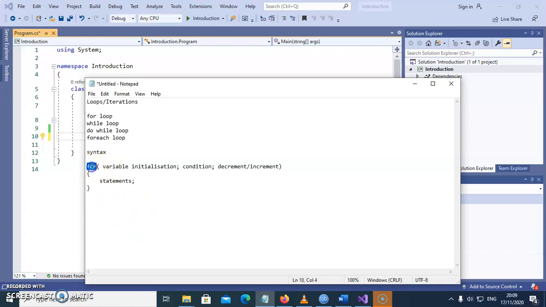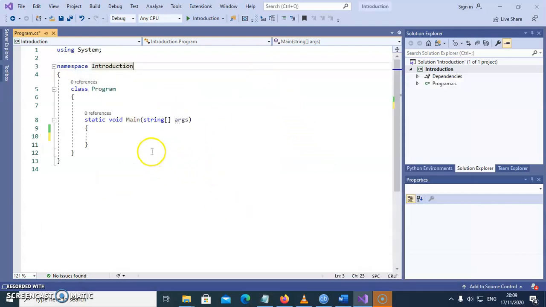So this is the basic syntax of a for loop. You write the keyword for, then you initialize your variable, you write the condition that needs to be met in the loop, then you add the decrement or increment. Then within the braces, the body of the code, you write the statements that you want to execute. So we want to write a program that prints the first 11 numbers from 0 up to 10. That's what we want to do.